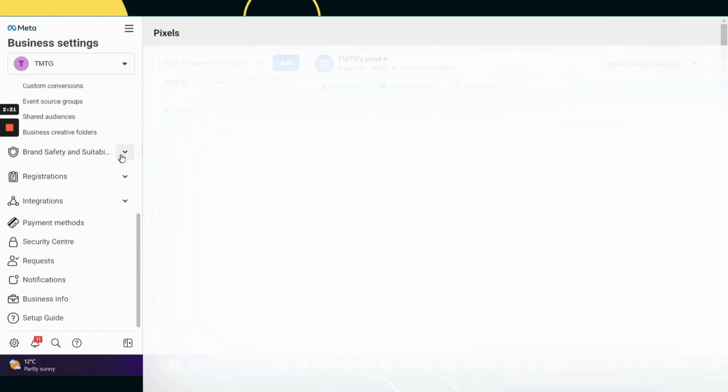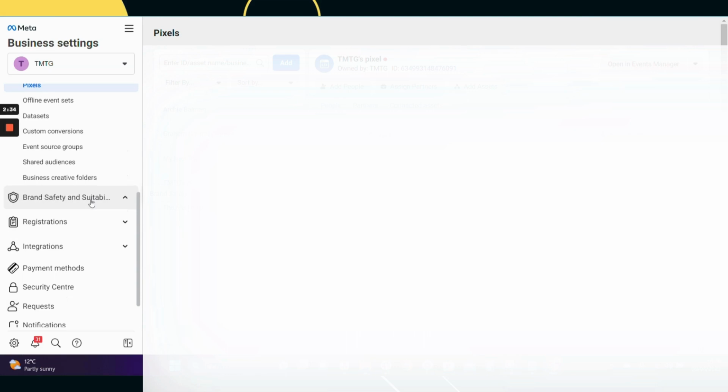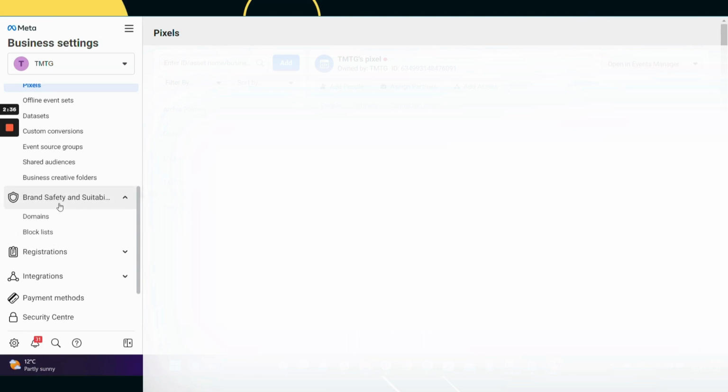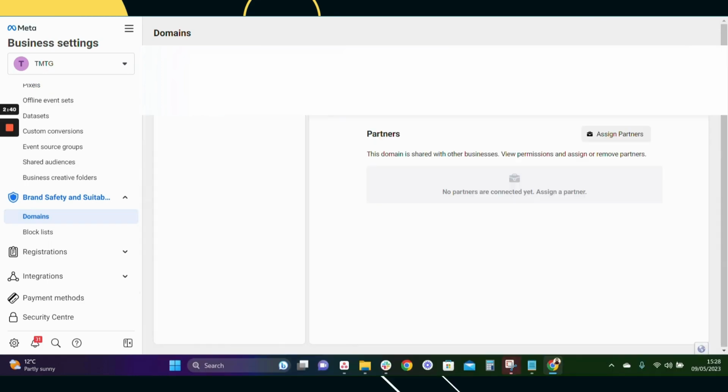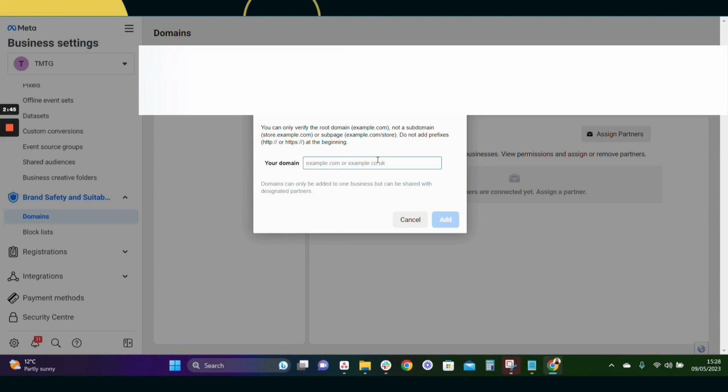Next stop, you want to actually verify your domain, because this is going to be important when Facebook's sending event data back to you basically. And you need to have your domain verified so they know that it's your domain and not someone else's. So this is in brand safety and business settings, and you want to go to domains. You want to go up to add. You want to go to create a new domain.